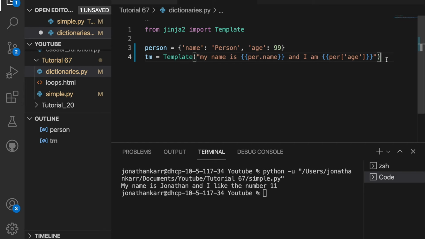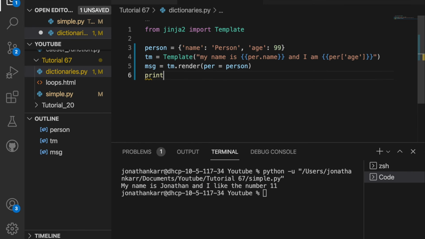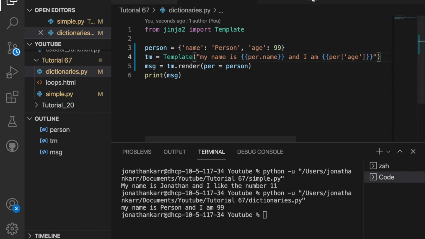Both of these will work. And finally, I want to render the message, so I'll say message equals tm.render, and this time it's per down here, so per, and I'll set this equal to person. And now when I print message, it should work. I run it and look at that, it says "My name is person and I am 99." So this is a great example of how Jinja variables work in Python.